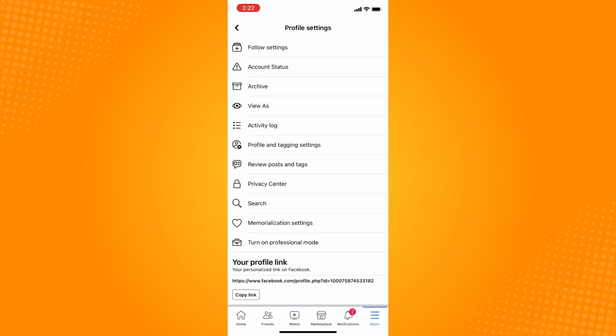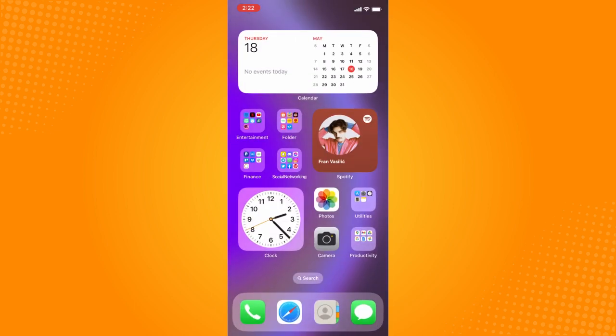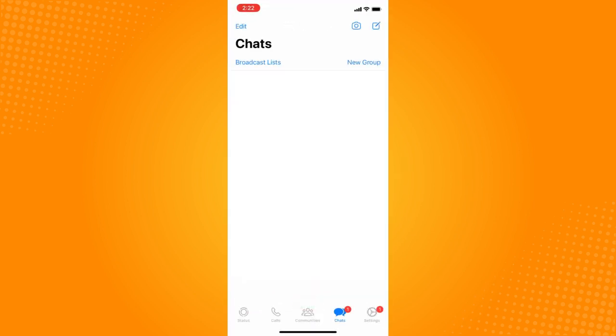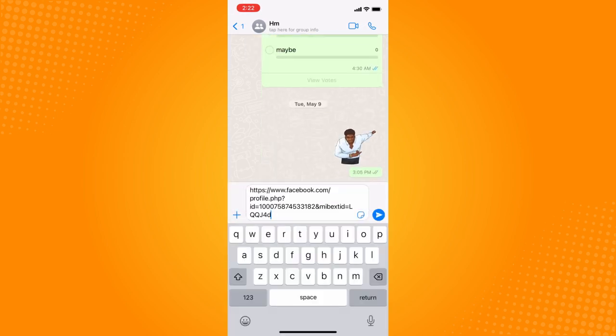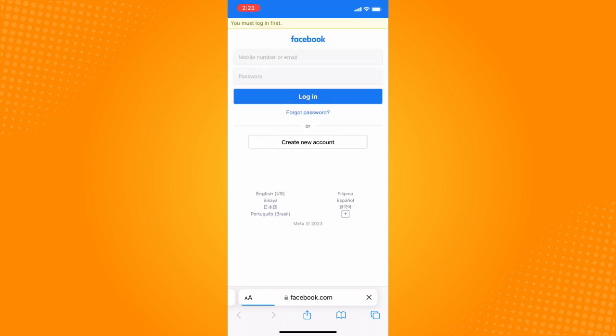So in your Facebook profile, once you tap on copy link, you have now tapped on that, and then let's say just send it here. Now if you'll just send it to someone here and then tap on send. Now this will be actually sent. Now once they tap on that, they will be directed to your Facebook profile.